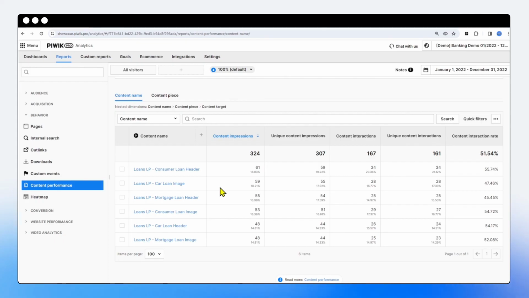Now, as for the reports itself, we have content name, content piece, and we can dive deeper into the different parameters that would describe the content that we want to track. What is quite useful to know is that every time someone interacts with the content, that is being called a content interaction.